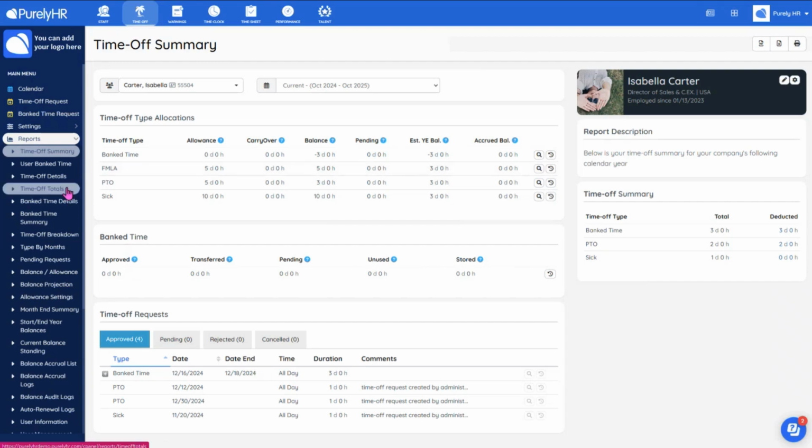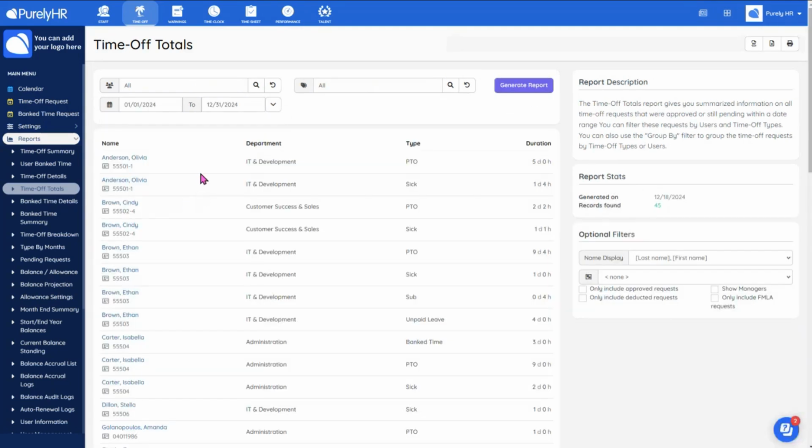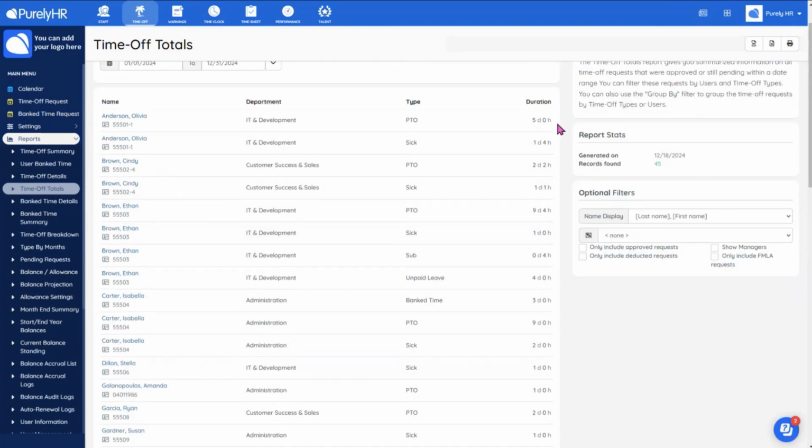The second report I'll show you is time off details and time off totals, which do the same thing, just as the title would convey. One does it in more detail. Time off details breaks those time off requests down individually, whereas time off totals just tallies it up. If I say, show me all of those time off requests for the whole year, or during a pay period, it's going to show you all of your users and the total amount taken. For instance, Olivia took a total of 5 days of PTO. She also took 1 day and 4 hours of sick.